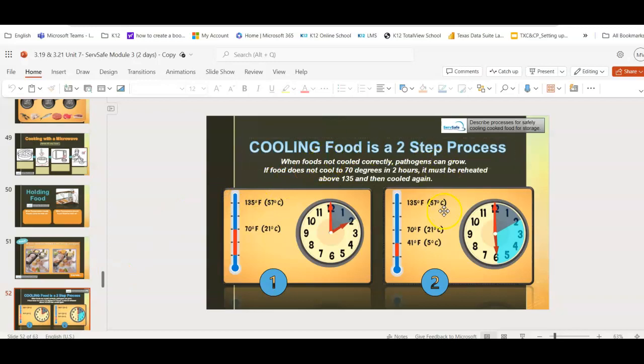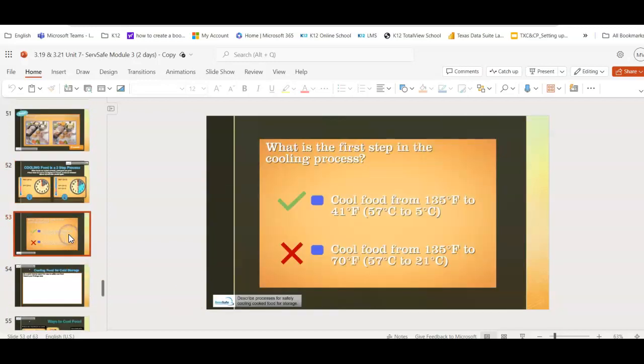Then cooling food is a two-step process. When food's not cooled correctly, pathogens can grow. If food does not cool to 70 degrees in 2 hours, it must be reheated above 135 and then cooled again. What is the first step in the cooling process? Cool food from 135 to 41 degrees.